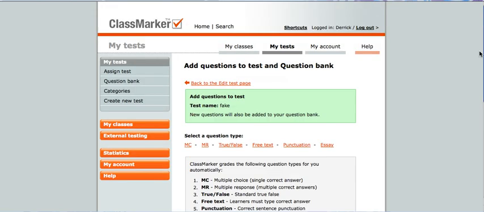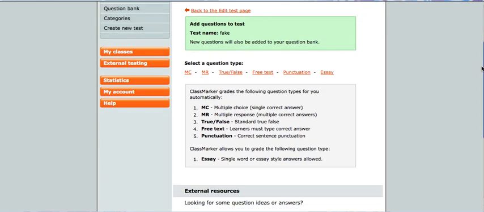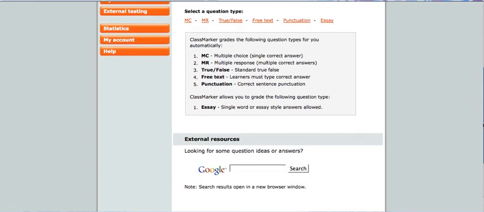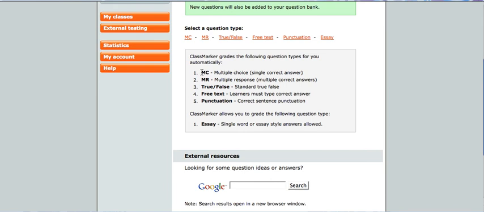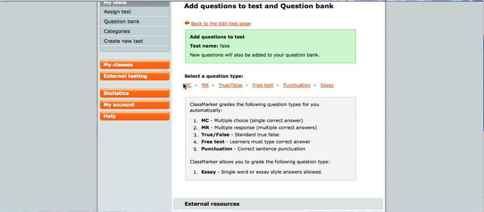So entering a new test question directly, because if you're first starting off, you don't have a question bank. Cool. So here we've got multiple choice, multiple response, true/false, free text, and punctuation, and that's it. Those are all your choices. Now, these choices will be automatically graded for you. This choice is not going to be able to. That just makes sense. And then there's external resources. You can go on Google and it'll open up a new tab for more questions. I haven't done it normally, but you're more than welcome to do it. And I'm going to choose multiple choice, and then I'll show free text.